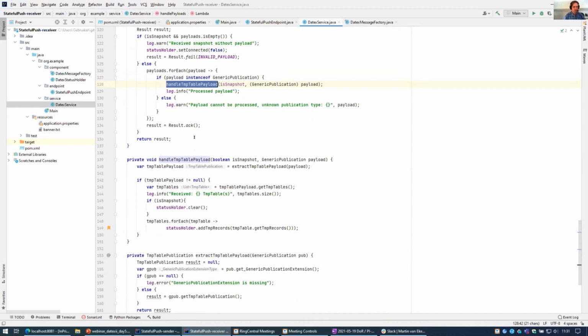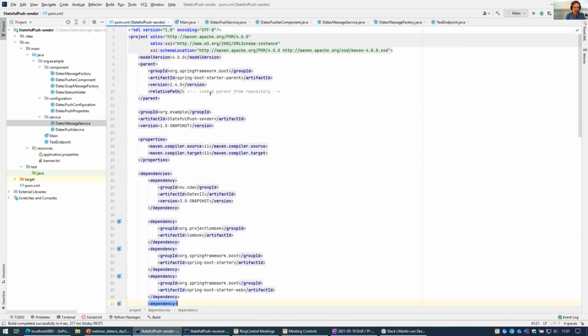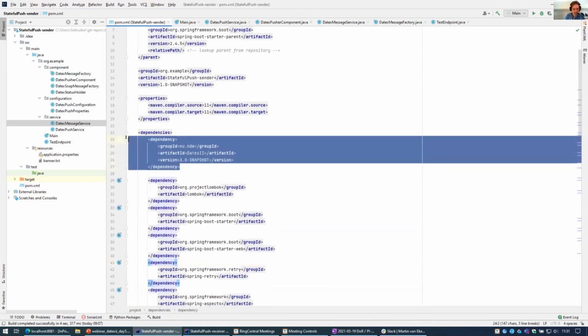The more interesting part is the sender. So the server that's actually providing the data, which I created a different project for. So this is the sender. It's also a Spring Boot application with web services, sorry, no WebSocket. And also the library that we use.